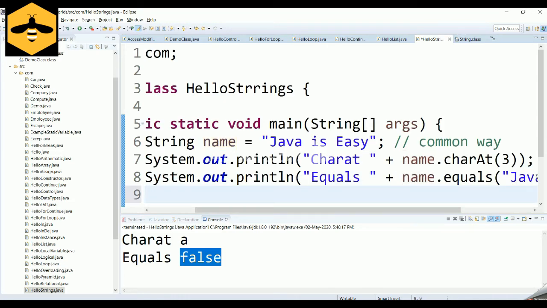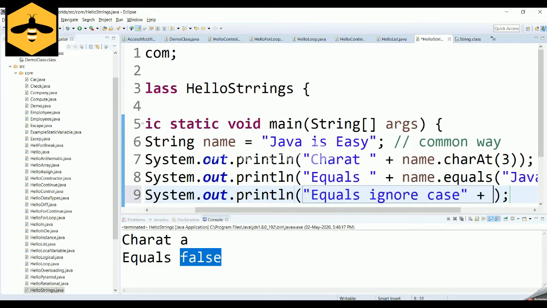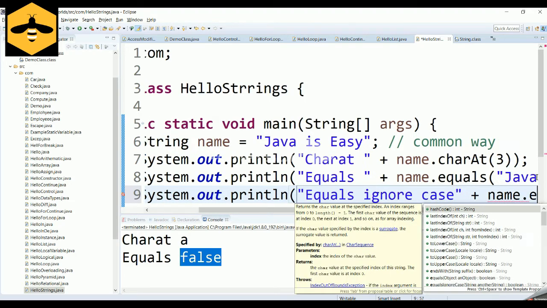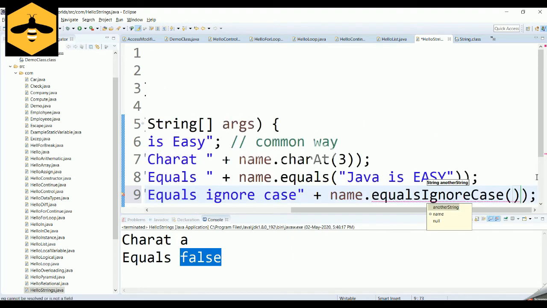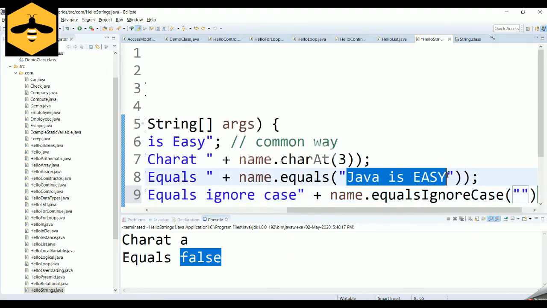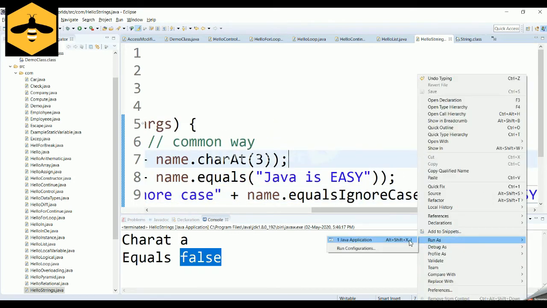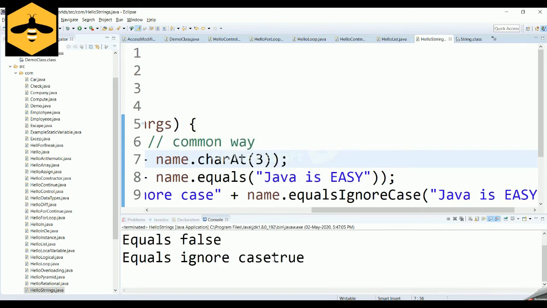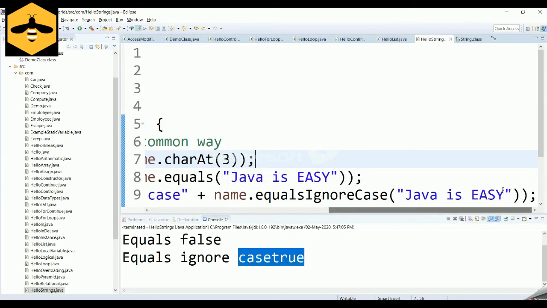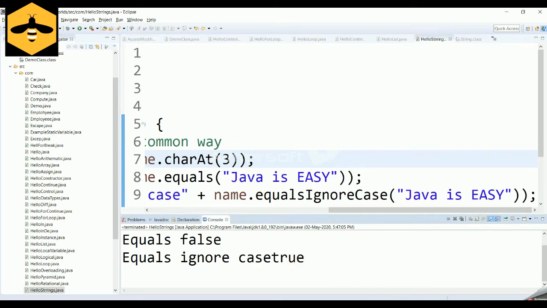What do we have to do if we need to compare the strings irrespective of the case? There is one other method given by Java called equalsIgnoreCase, where it ignores the case. So name dot equalsIgnoreCase is the method. Whatever string you supply, it will ignore the case and compare. As per our understanding, this should return true because it has ignored the case of easy and given the output.